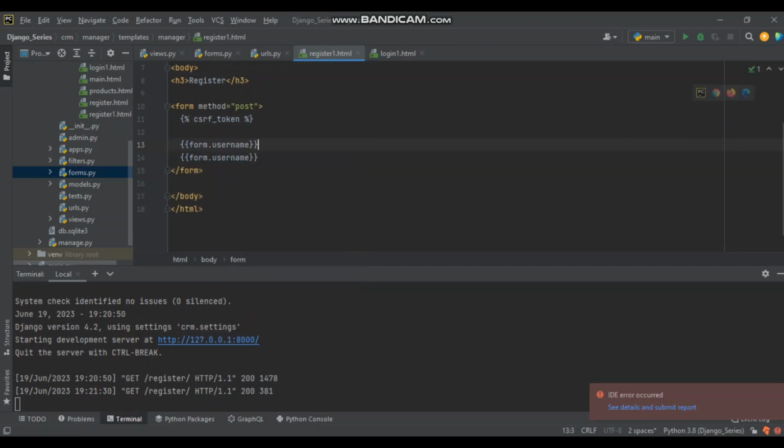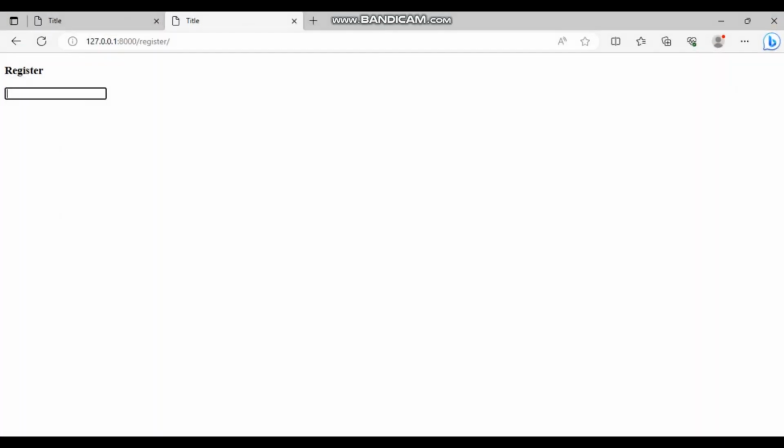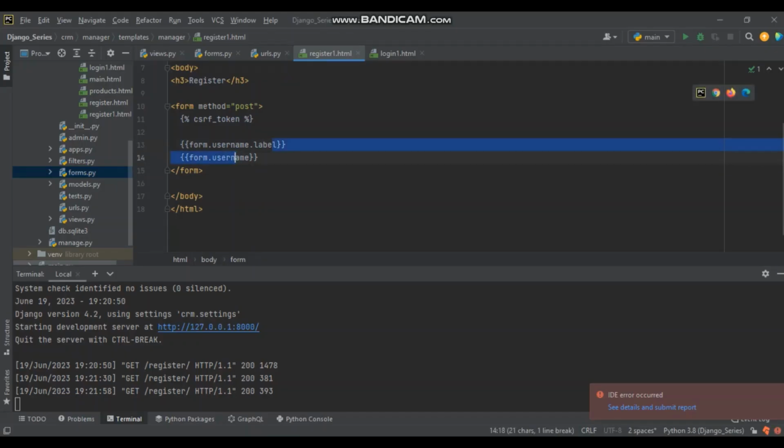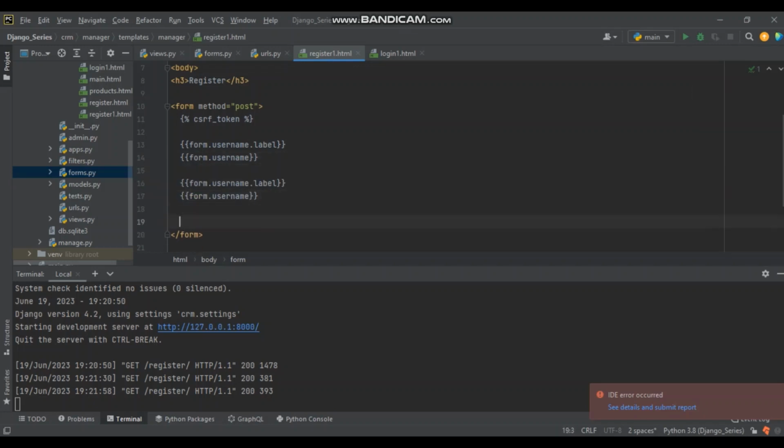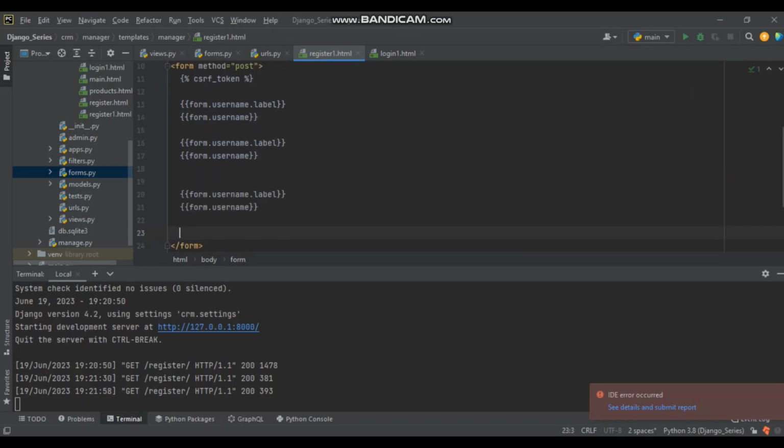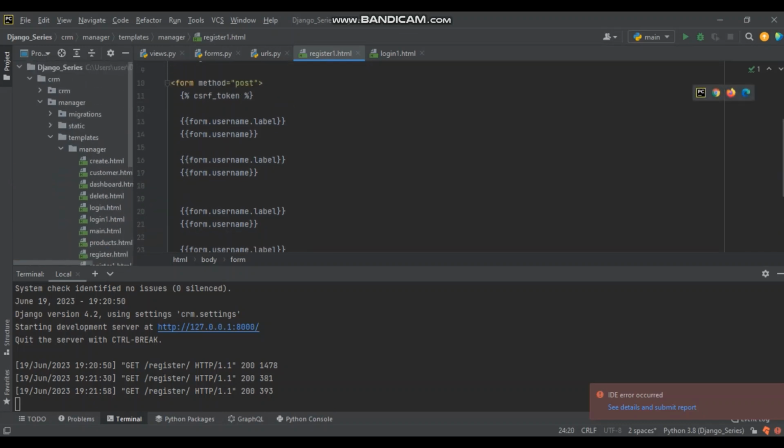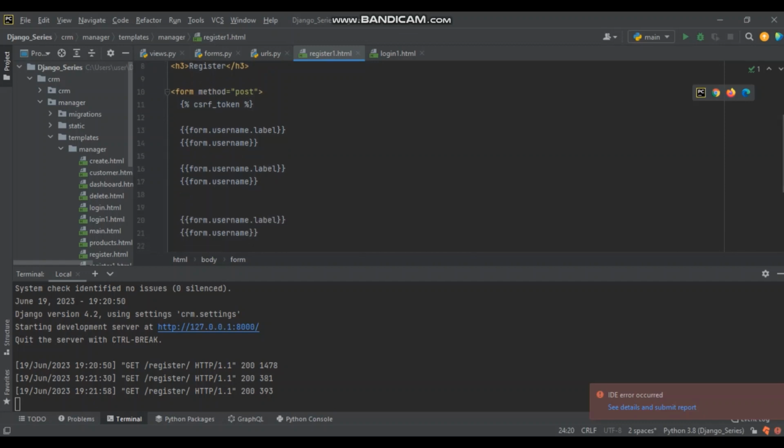Let me just paste username. Let me say dot label. Hopefully it's gonna show me. Yes, you see. And then for all of them, you actually can do this. I'm gonna paste this here, paste this here, paste it here, and then username, it's already sorted.